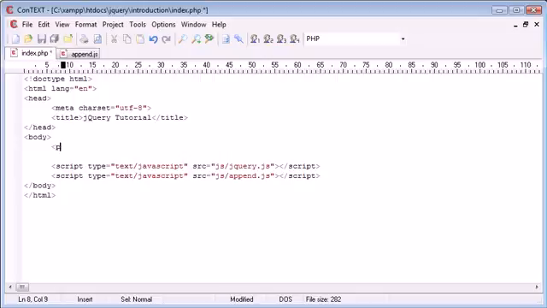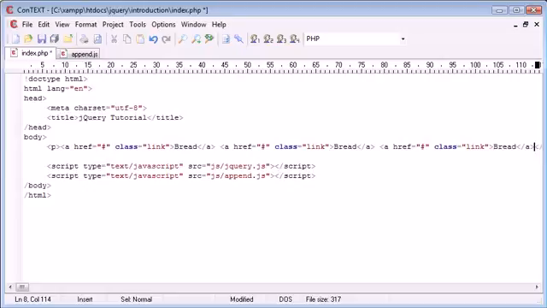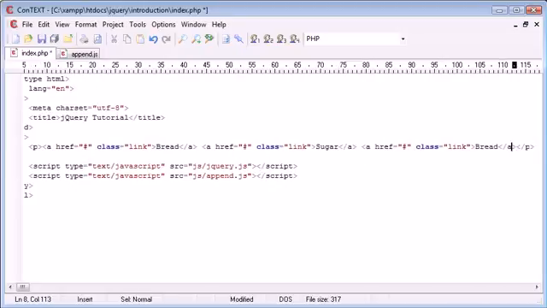Okay, so let's first of all create our links. So I'm going to create these just inside a paragraph tag. We can copy and paste them. So the first one I'll just put bread, and the href is nothing. The class of this is going to be link, as is all the others. So we're going to keep the same class name, but we're going to use the this keyword to reference each object. So the next will be sugar, and then we have tea.